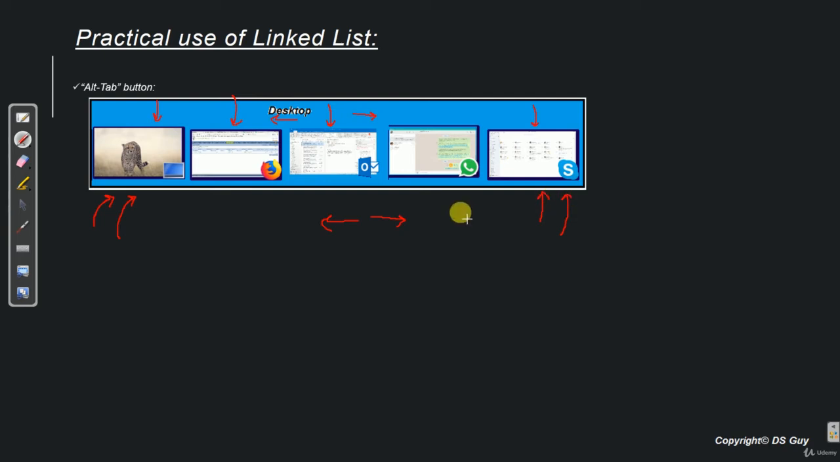Please pause this video and think. Yes, you are right. It is a circular double linked list. Because we can traverse both ways, it is a double linked list. And since after traversing the last node, we can traverse back to the first node and vice versa, it is a circular list. So basically the Alt Tab button is implemented using a circular double linked list.